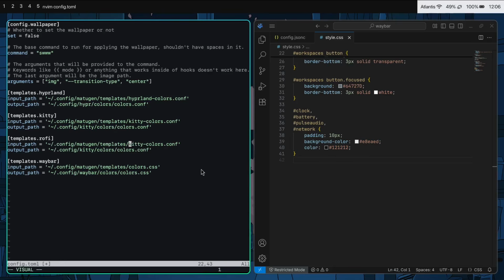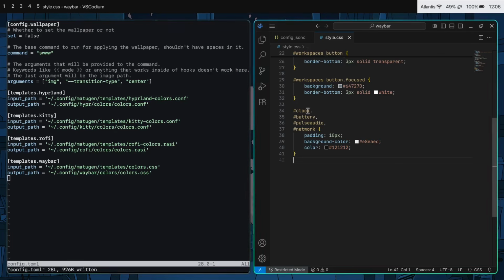And for Rofi, it's going to be config Matugen templates. Rofi-colors, Rofi colors.rofi. Then output path is going to be config Rofi colors.rofi. Great. Now we have it for these 4 apps. All we have to do is just wire it up.